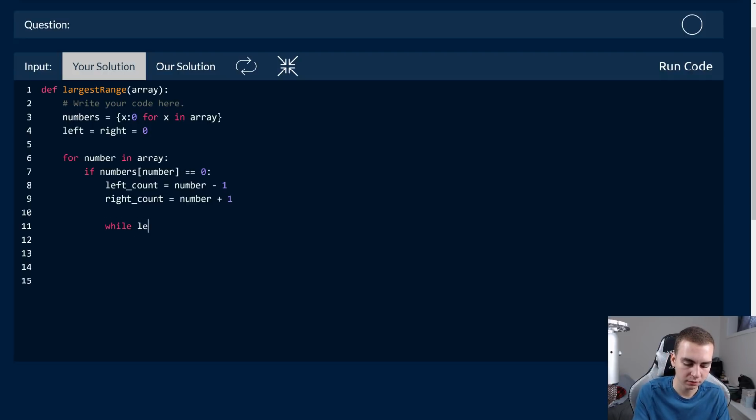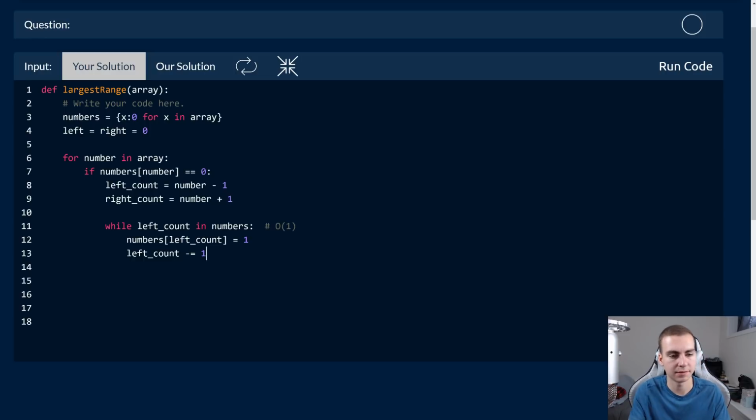So to do this, I'm going to say while left_count in numbers. Sorry, my bad here. So this is a lookup in the hash table, just seeing if it exists. Again, this will run in O(1) time, so let's write that down so that we remember. Anyways, while this number is in numbers, what we'll do is simply decrement the number and mark the number in numbers. So we'll say numbers[left_count] equals 1. Then we'll say left_count minus equals 1. So continue to go left as far as we can.